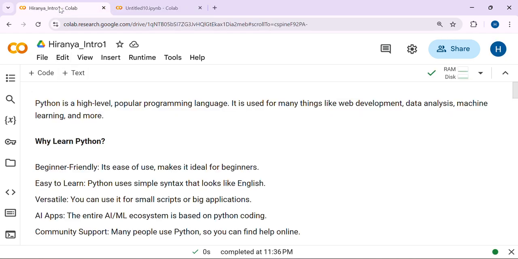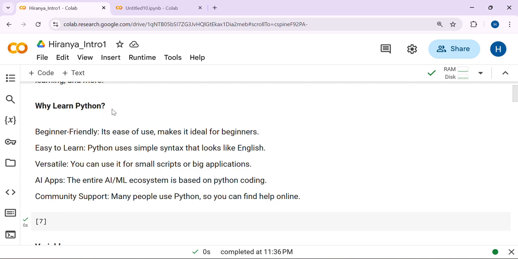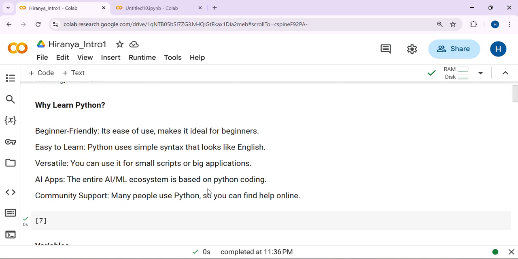Now, let's start. Python is a high level and widely popular programming language. From web development and data analysis to machine learning and automation, Python is used in countless fields. In this tutorial, we will dive into the basics of Python. So, why should we learn Python? Firstly, it's beginner friendly with its easy to use syntax. It's also versatile, whether it's about writing small scripts or building the bigger applications. Python also powers AI and machine learning, making it essential in those fields.